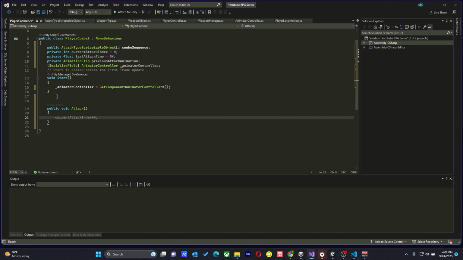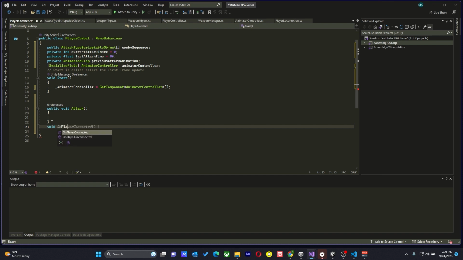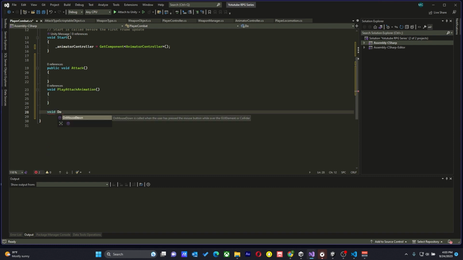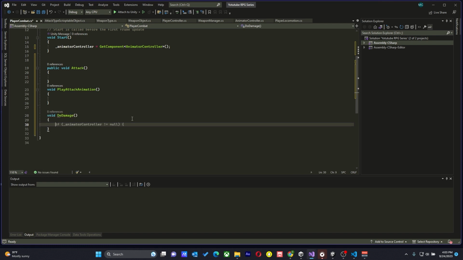So that's our attack function. Then we're going to have another one, void, it's not public, it's a private function, play attack animation. Okay, and then we're going to have one more that we'll not use right now, void do damage. That's it.